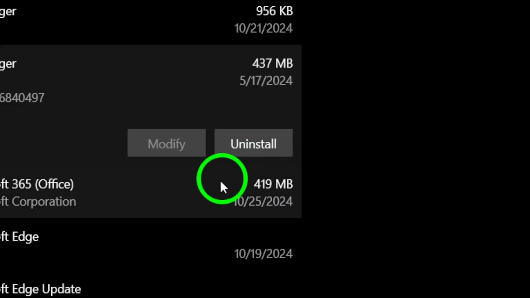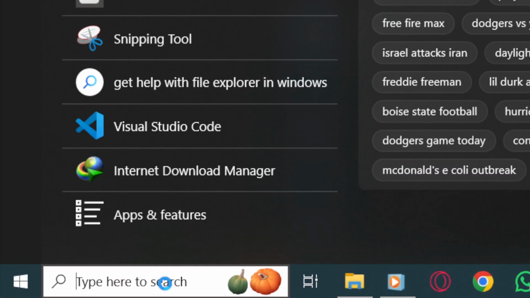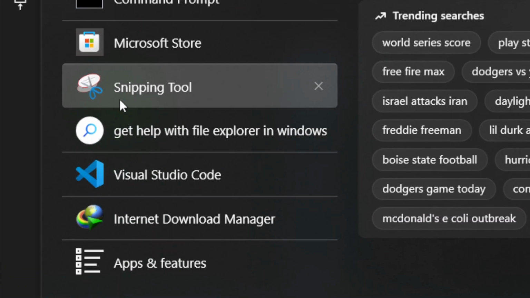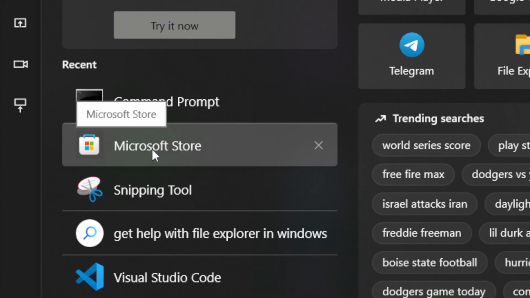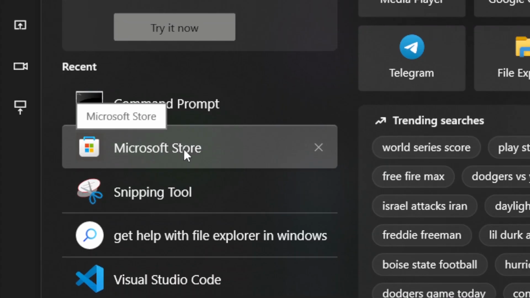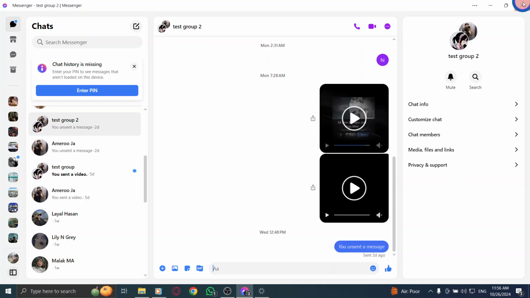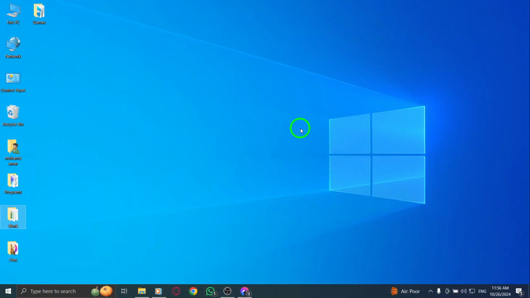After uninstalling, you'll want to reinstall Messenger. Press the Windows icon again and search for the Microsoft Store. In the search bar, type Messenger and hit Enter. Click on Install to download the latest version of the app. This ensures you have the most up-to-date features and fixes.